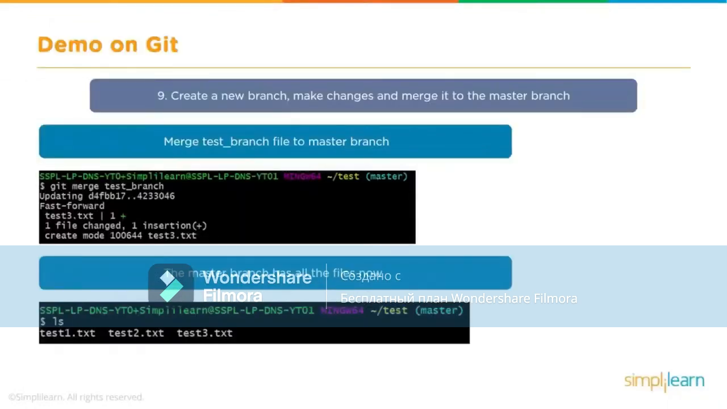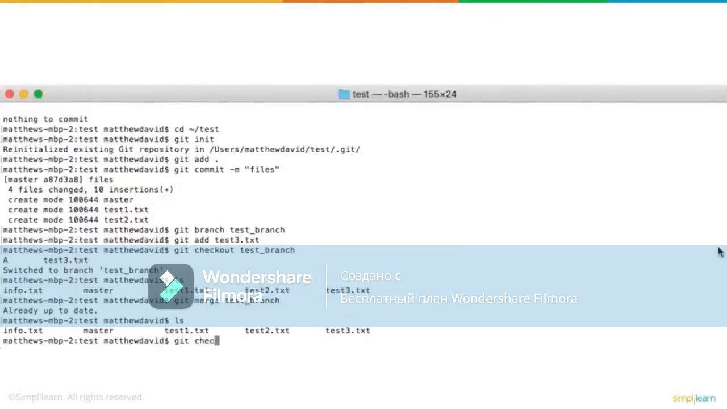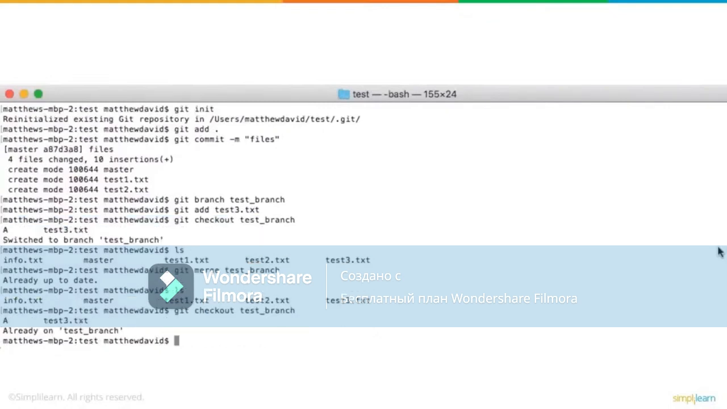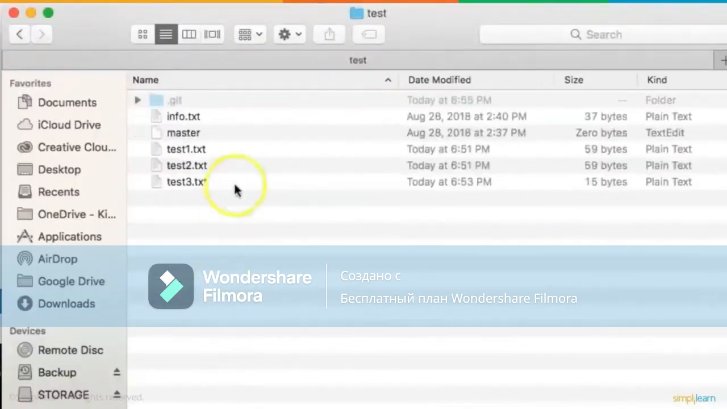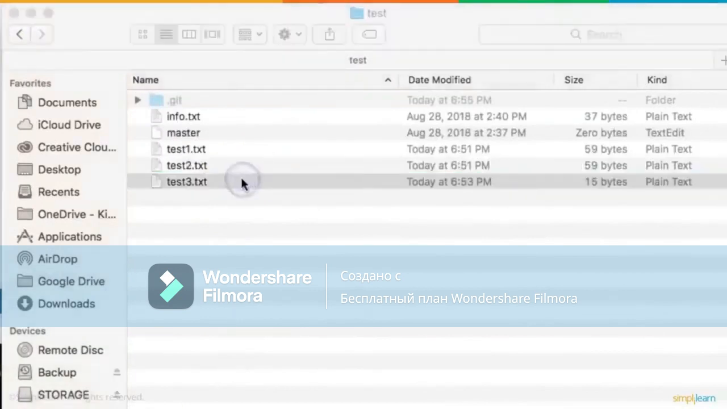Fantastic. And so what we're going to do now is move from master branch to test branch. So git checkout test_branch, and we can modify the files, the test3 file that we took out, and pull that file up. And we can now modify it.